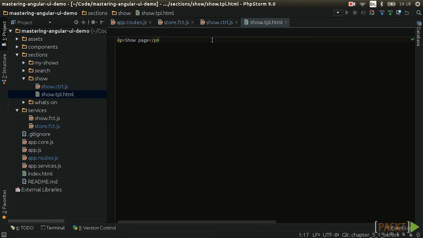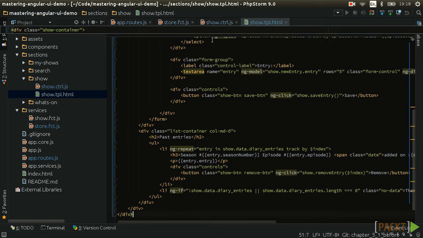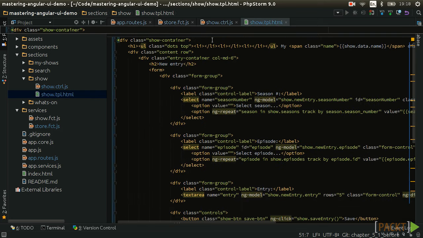With all our controller code in place, we can start to create our template to provide the form and display any available diary entries for the current show. We'll wrap the entire template in a container div and display a heading which will dynamically inject the title of the current TV show using the data object we declared earlier.